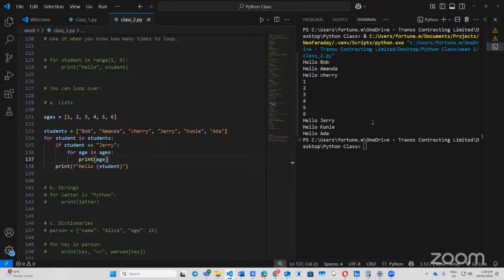nested for loop. Use a for loop inside the for loop, inside a for loop, or inside an if statement. So that's clear, right?